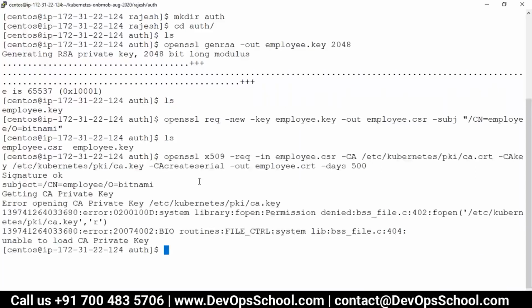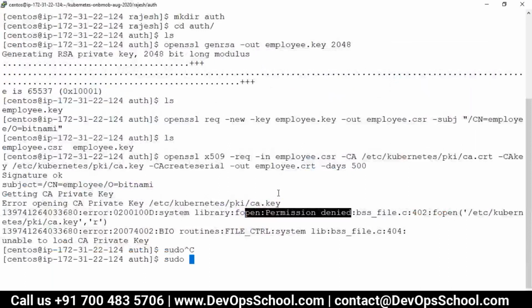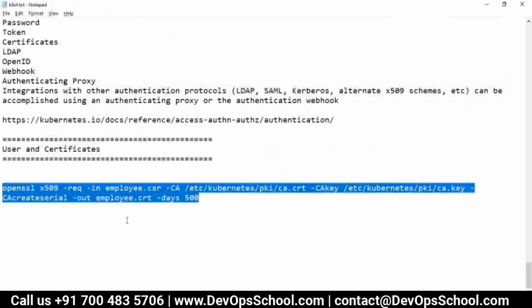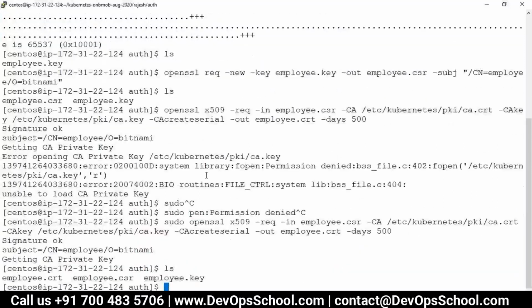Done. See here, there is a problem. It did not succeed. There is an error. So what is the error? I'm a CentOS user. I cannot read that file. Permission denied. So what should I do is sudo. I have to use sudo and then do that. So sudo, copy this one, and I got this key. Now guys, this CRT file and this key file, that is what you need.